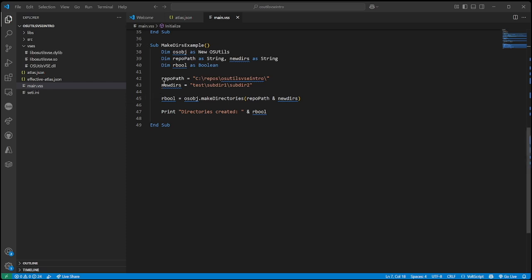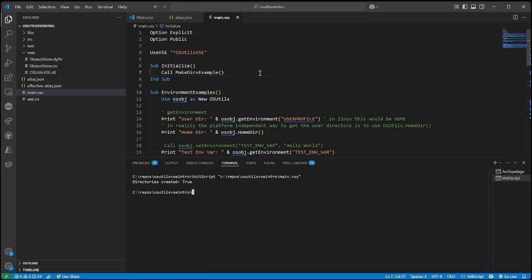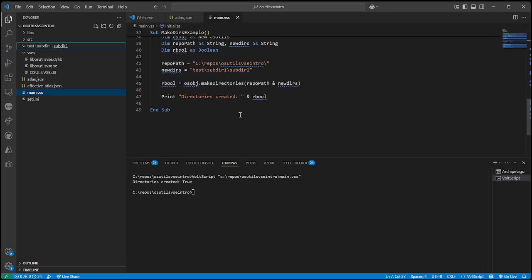So in this example, I'm going to set my base path as just this repository directory. And then I'm going to try creating these 3 new subdirectories in here. And if that works, we should see them appear over here. And also, if it works, I should get a true back that shows that it worked. So let's go up here. We're going to hit Control F5 and enter. And we'll see the directories were created. And if we look over here, here's test, subdir1, subdir2, which is exactly what we have in our code.